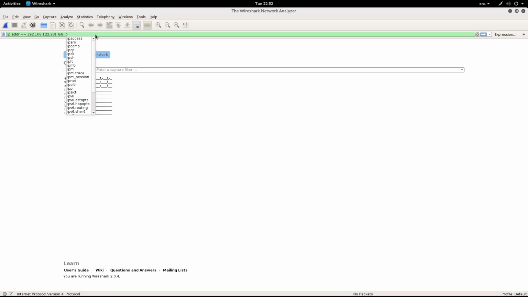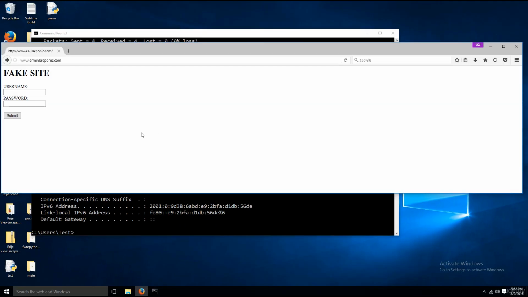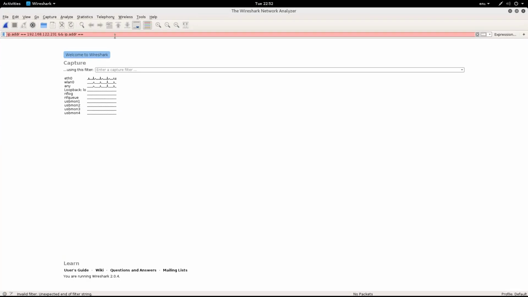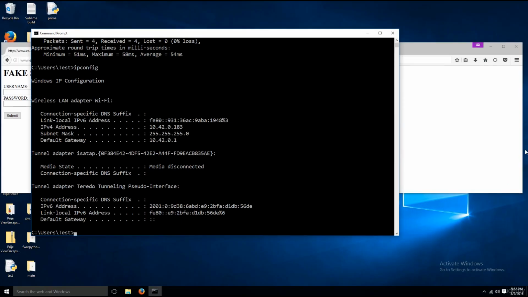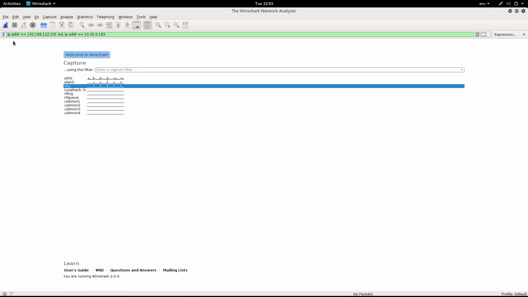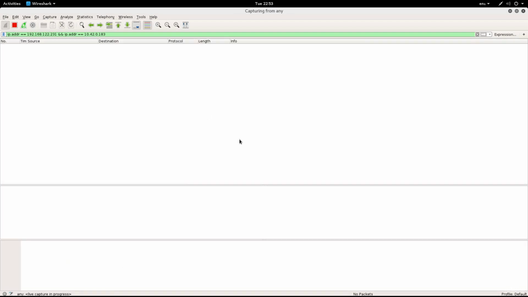And then I would like another IP address, ip.addr ==, which will be my victim machine IP address, 10.42.0.183. Excellent. So I'm going to apply these two filters, press enter, and then select interface any, and I shall begin the capture process.